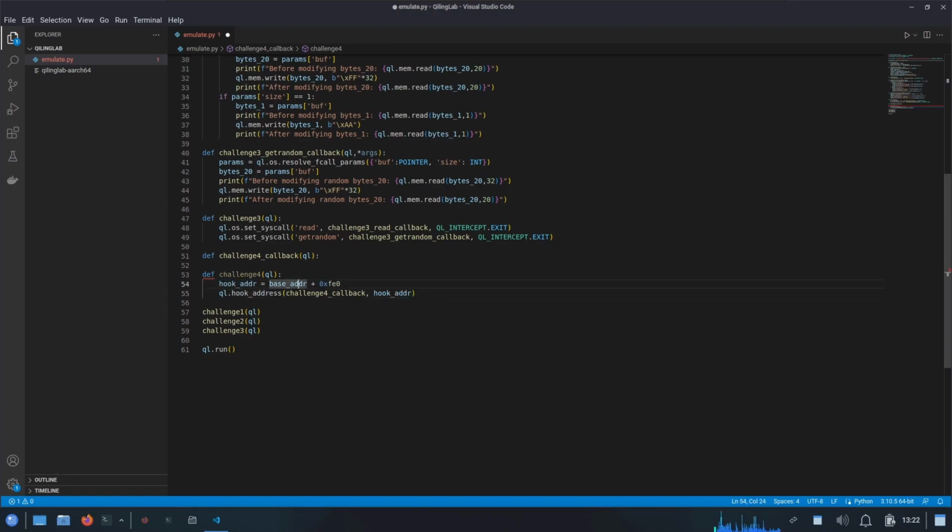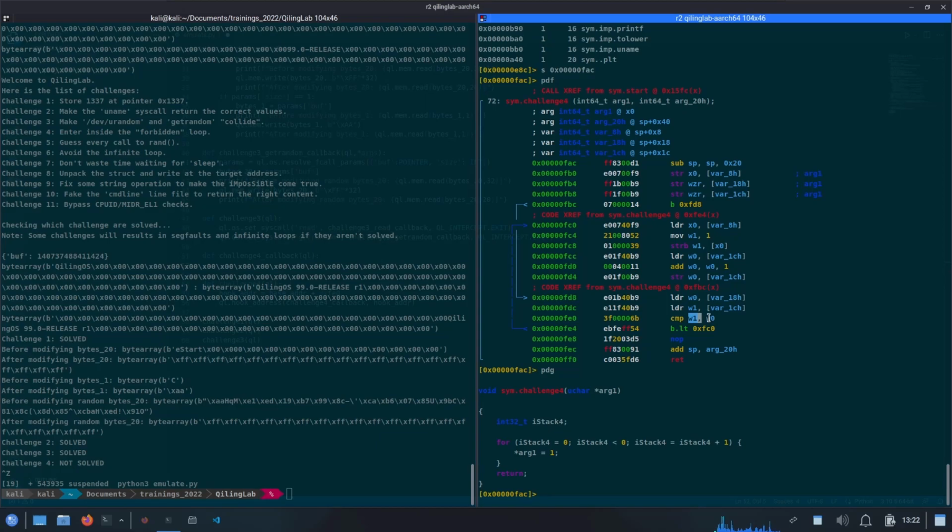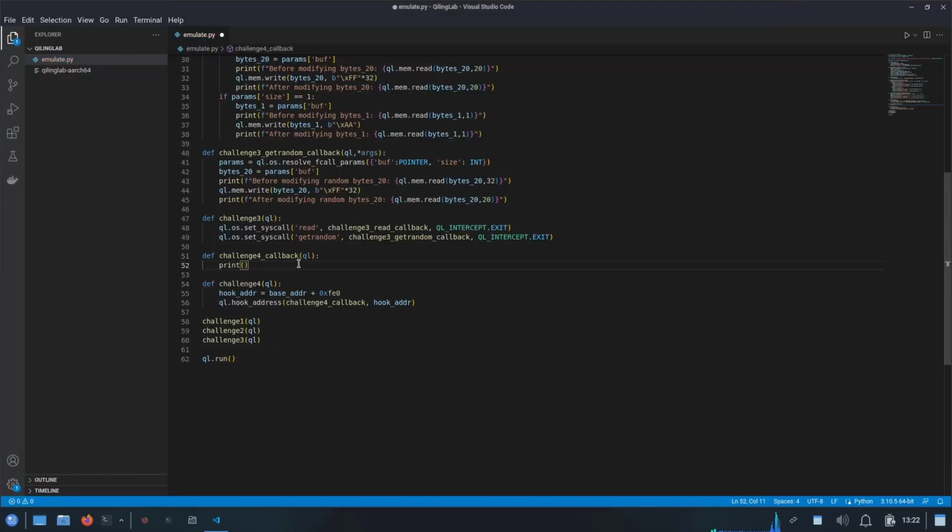Now whenever this hook address will be executed by Qiling Framework, our challenge 4 callback will be triggered. Next we need to define this challenge 4 callback. So for now we are just going to print out the register values. We know that in order to access any register value, we have ql.arch.reg API. So by using ql.arch.reg.x0, we can access the x0 register. Similarly, by using ql.arch.reg.x1, we can access our x1 register. Now let's call this challenge 4 at the end and execute our script again.